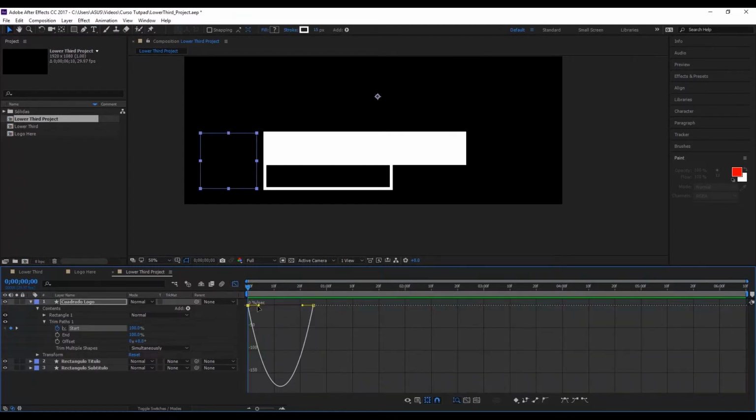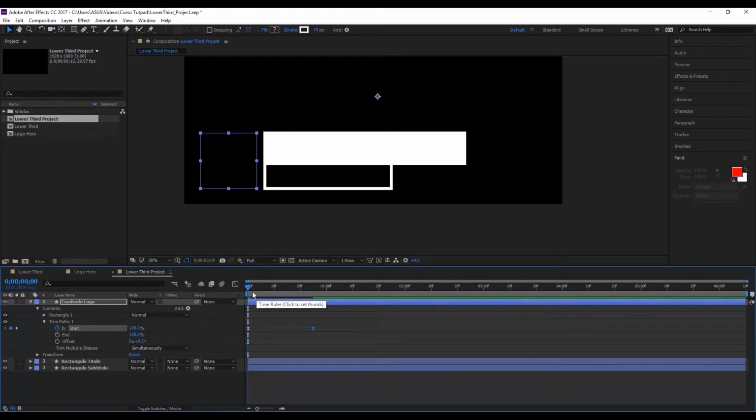We can adjust these points here to change the speeds. So we could make it go faster at the beginning of the animation. So it will start quickly and then gradually get slower. Spacebar again to see this. You can see the effect. It starts fast and it ends slower.